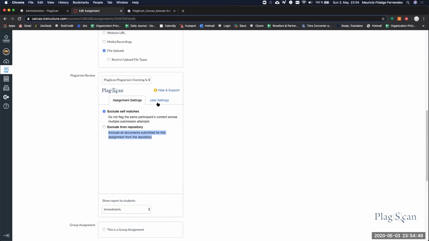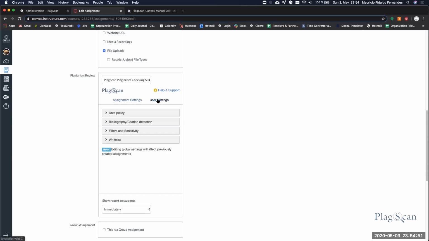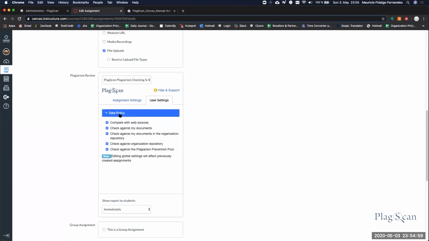If we go to the following tab, which is user settings, you'll find 4 main sub-tabs at your disposal. First one will be data policy, in which you're going to be able to select all the available sources within PlagScan. Once they're all properly defined, click on data policy to go back, and then you're going to be able to select bibliography and citation detection, in which you can also set up for both of them.